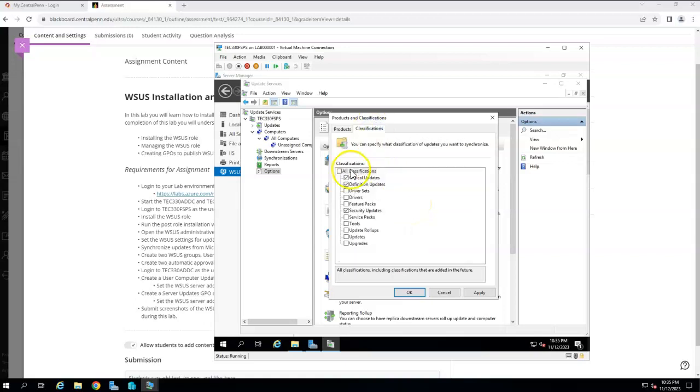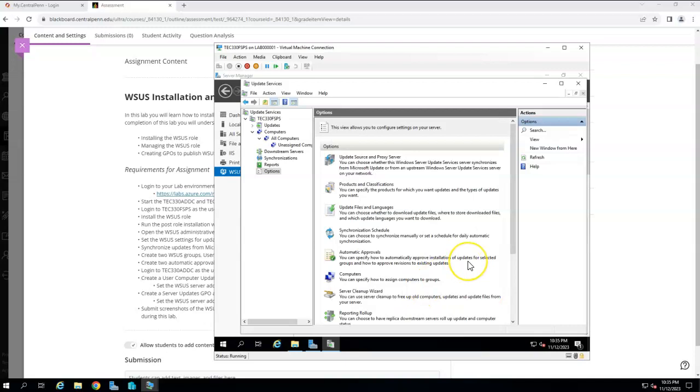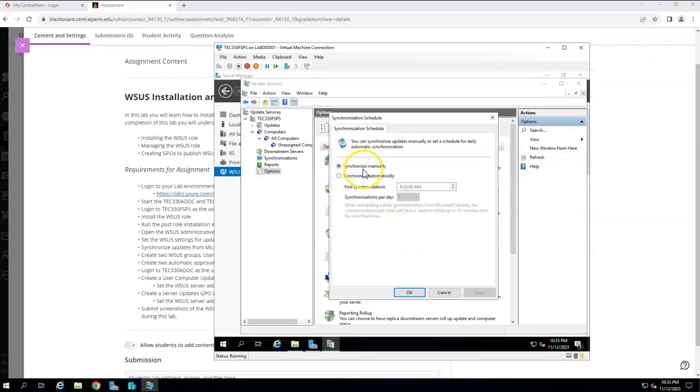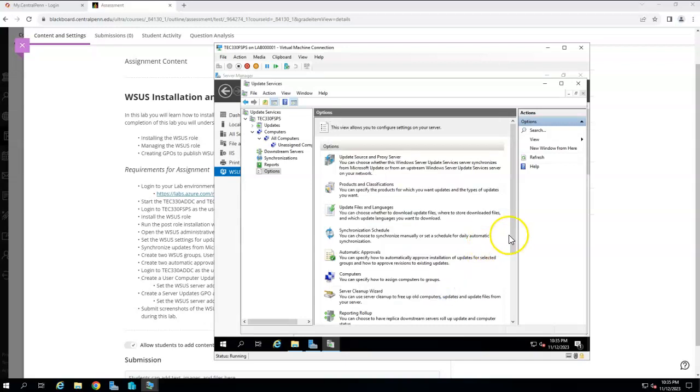We're going to go under classifications, and we're going to do security updates, definition updates, critical updates. You can also do regular updates, upgrades, service packs, tools, all that kind of stuff. But we're just going to leave these three selected for now. Hit apply. Okay. And then we have synchronization schedule. We're going to leave this set to manually for now.